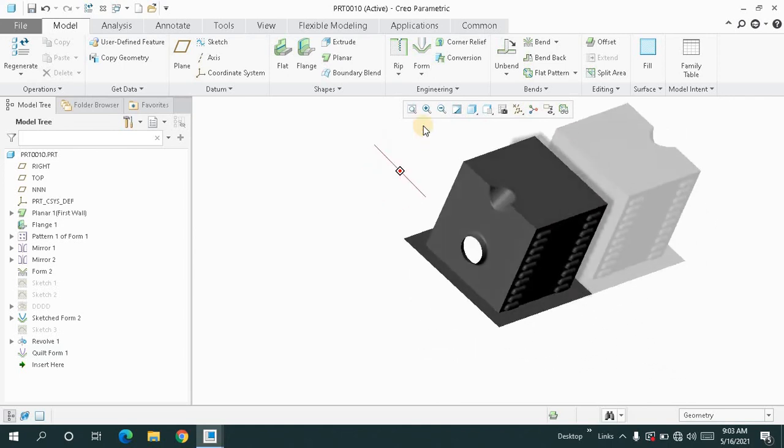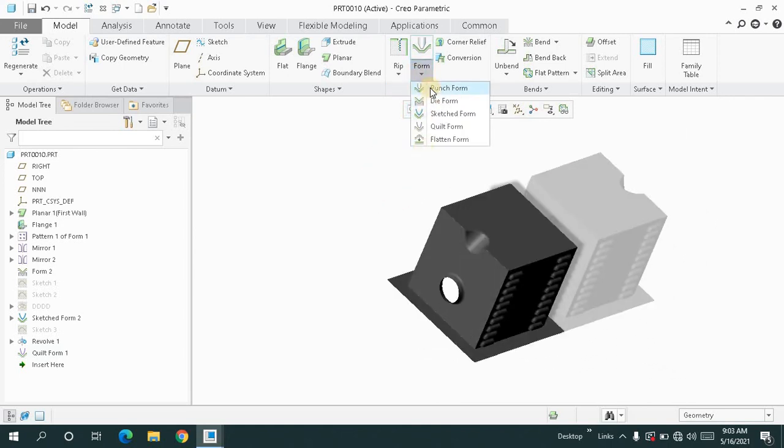So this is how you can just use all of the forms: punch form, die form, sketch form, Coil form, and flatten form. Again, I want to tell you, punch and die forms want the additional reference parts. Sketch and Coil form don't want any of the additional reference parts. So this is one of the most basic differences between the punch and die forms and sketch and Coil form.